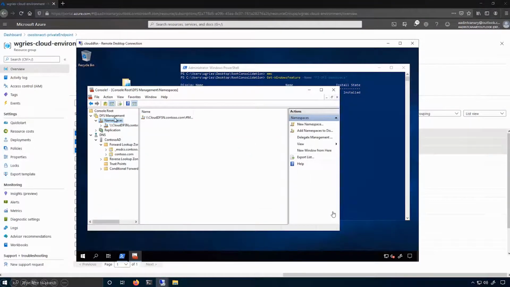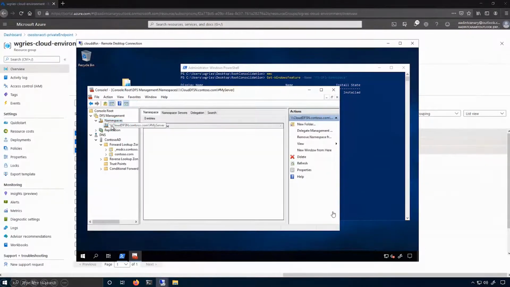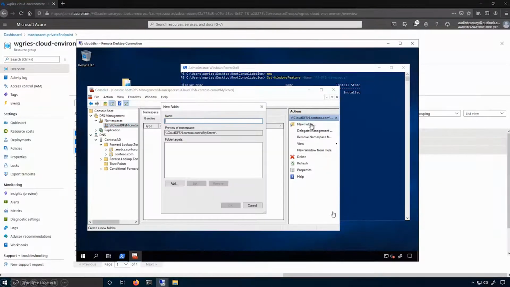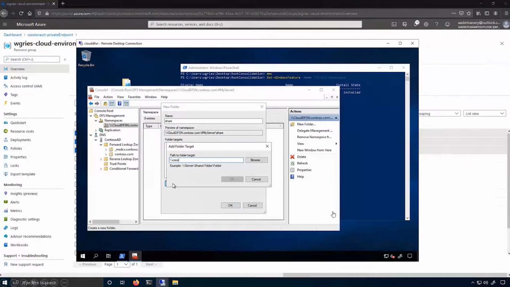Now that I have my created namespace, I can navigate into it and create the folder target for my share. So I'll call this simply share and add the path to my storage account, which can be seen with the fully qualified domain name of the storage account and the share.